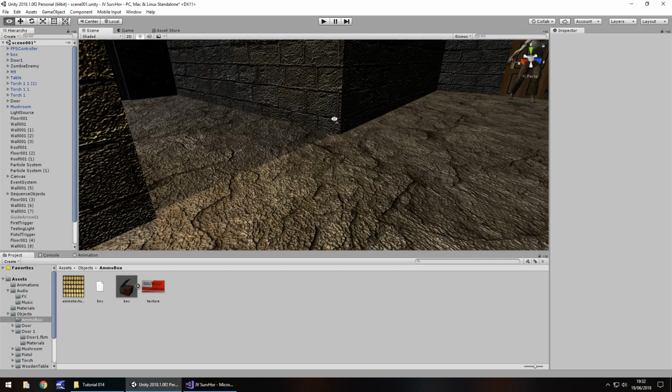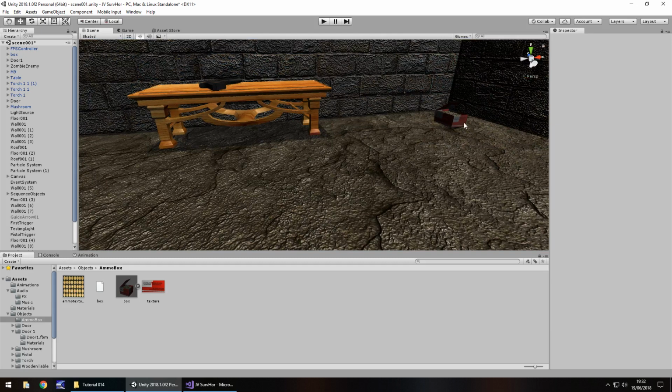What should we look at? Let's look at picking up this game object here, which is our ammo box. And we'll also look at the ammo mechanic and some UI on screen.